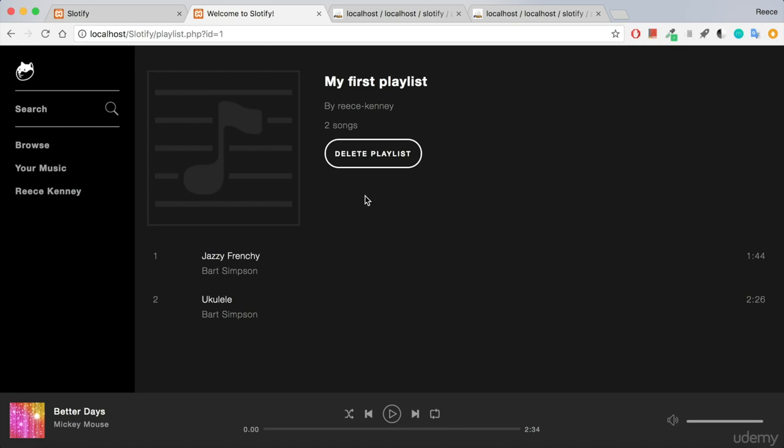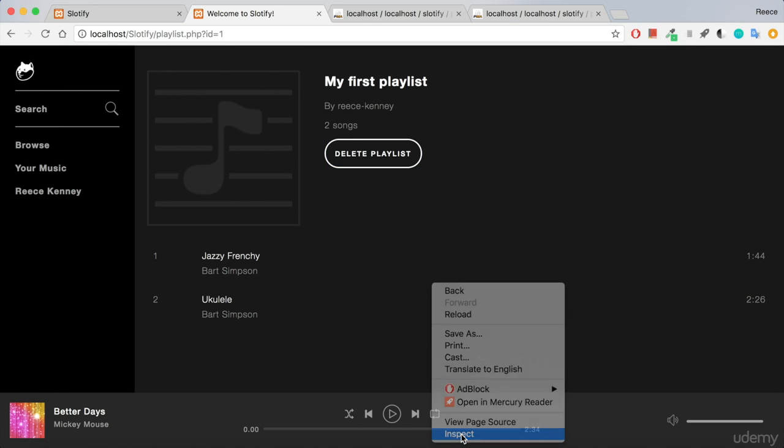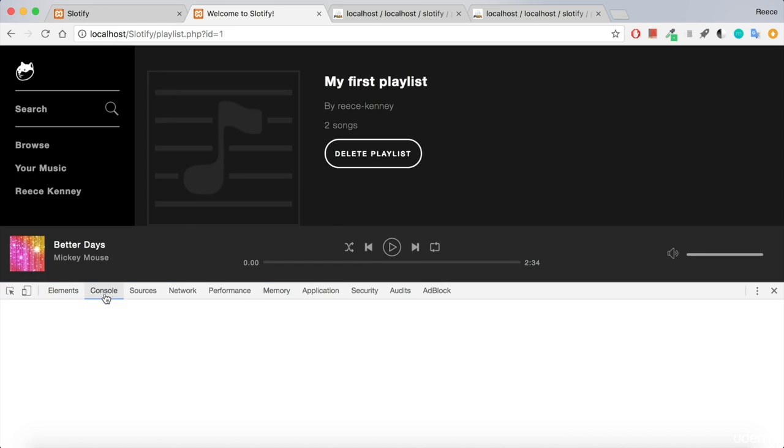So refresh the page, and hopefully when we press delete playlist, we see this prompt. If I click cancel, nothing happens. So I'll check the console, and just to show you again, nothing happens. If I click OK, it knows that OK was pressed.